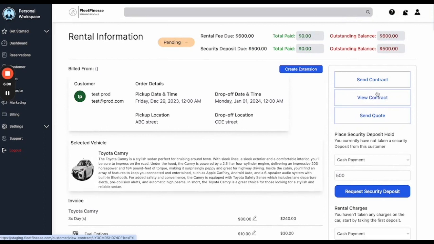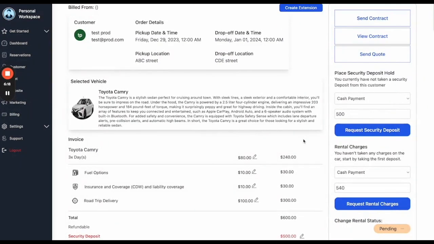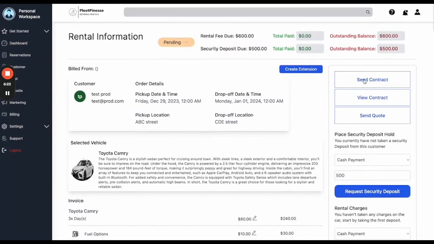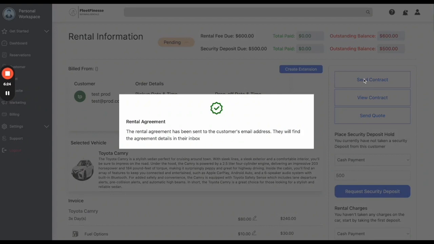Once you've done that, now we are ready to go ahead and conclude this rental transaction. So we need the customer to not only sign the contract, we also need them to pay for the rental fee and the security deposit. So what we would do here is send them the contract. By clicking on Send Contract, it will now email them the contract to their inbox.